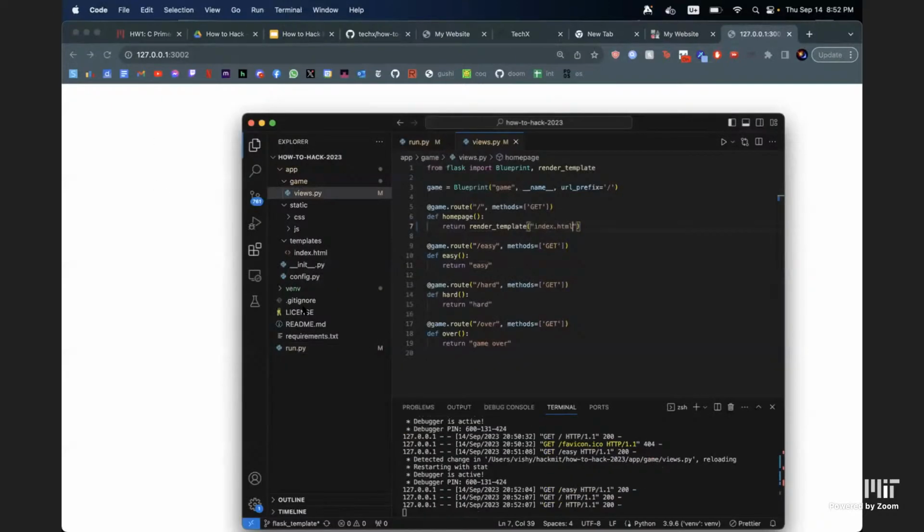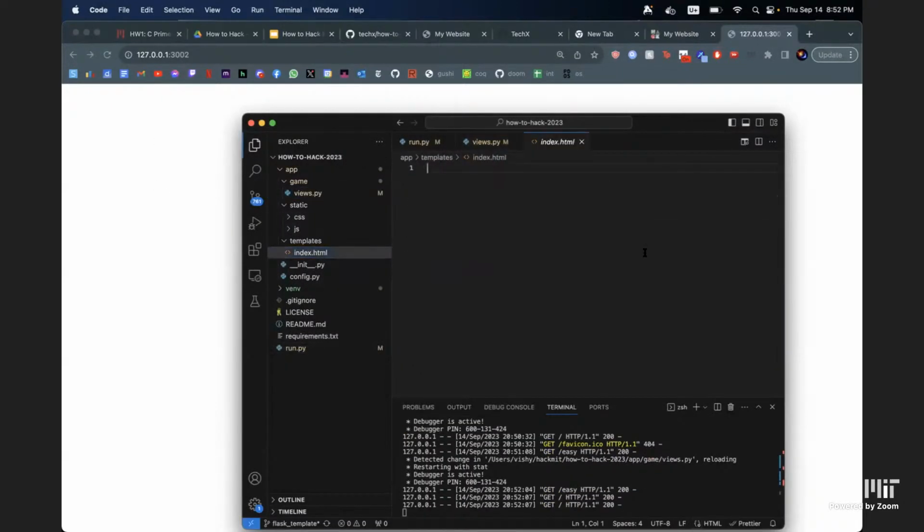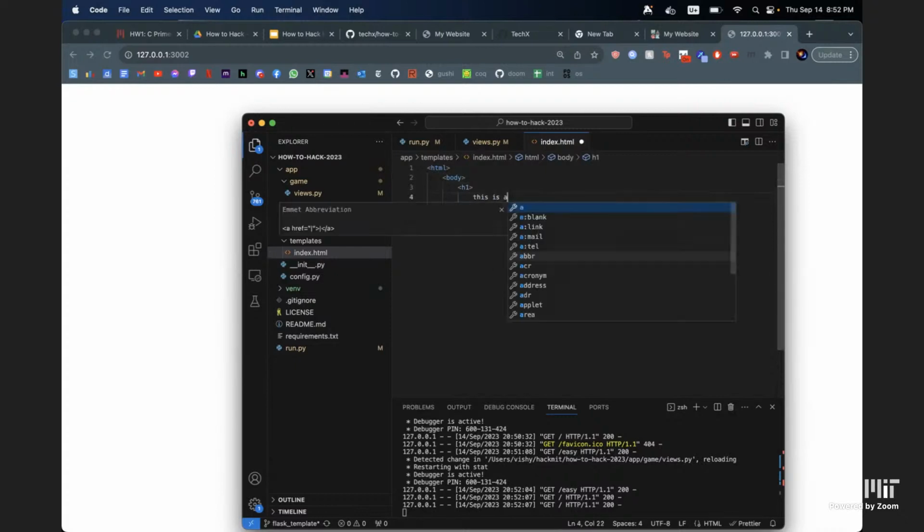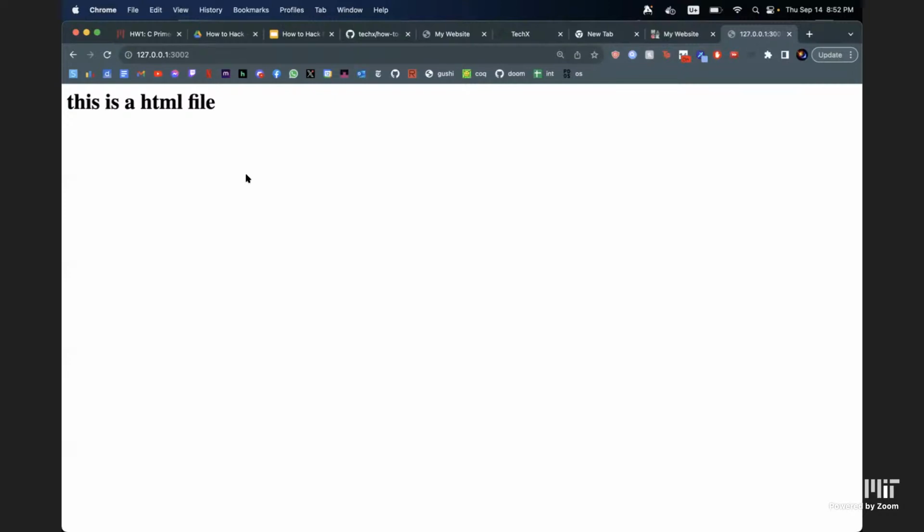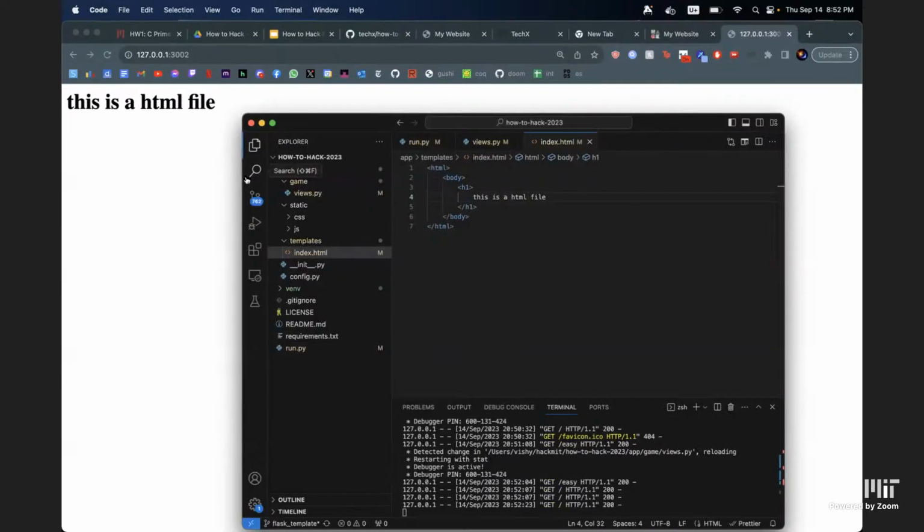So now if I visit the original root, I don't have anything because I don't have anything in my file. But say I write an HTML file, include some header. This is an HTML file. Now if I visit, boom, it shows up. Does that make sense? So I used our Flask server to serve this HTML file on the index root.